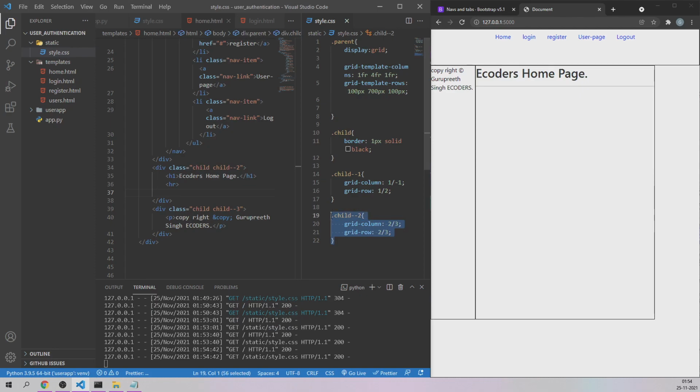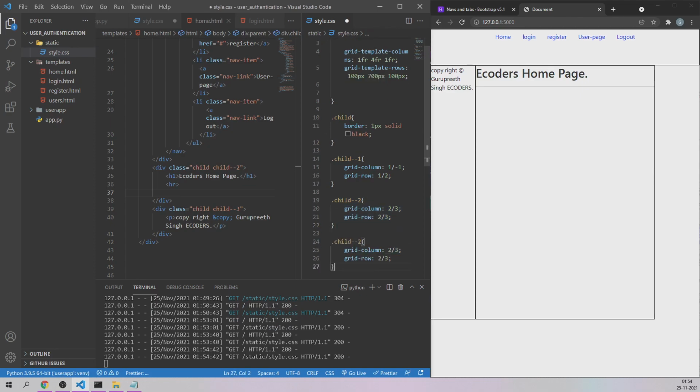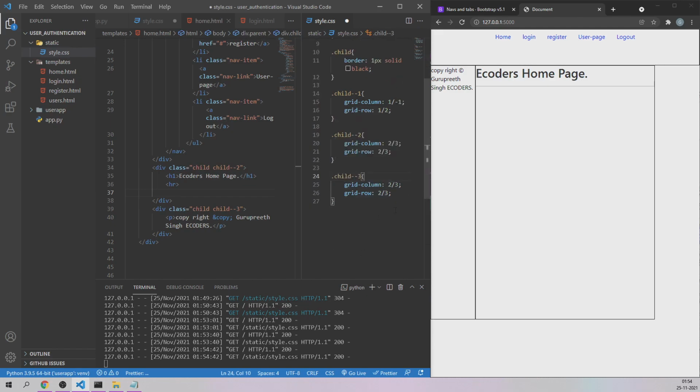For the footer, let me copy this CSS styling, paste it over here, and change the class name to --3. Column wise, it should start from the beginning till the end, so I'm going to say 1 / -1, and row wise it should start from... no, I don't think so. 1, 2, 3, so 3 to 4. It should be at the end, so 3 to 4, or you can say -1. Let me save it and refresh the page, and as you can see, we have our navigation, our main content, and our paragraph exactly in the positions where we wanted.